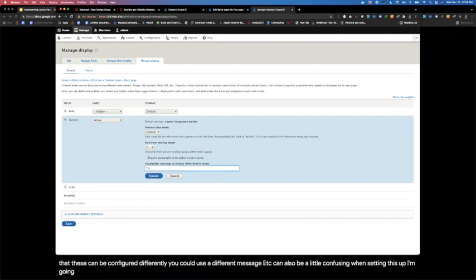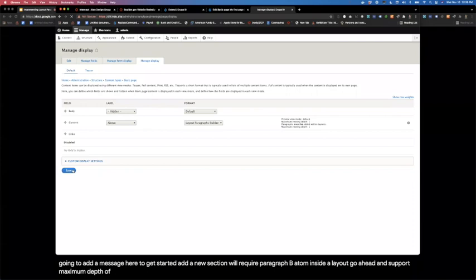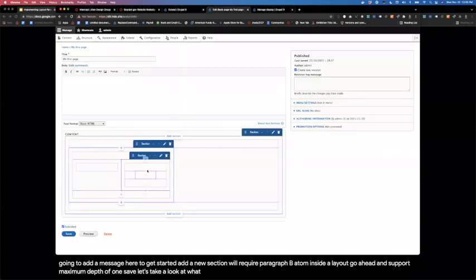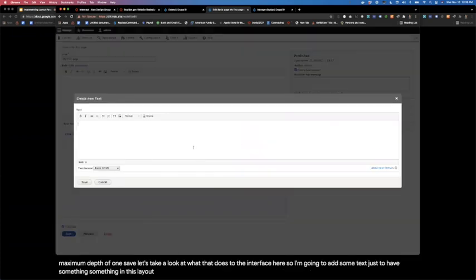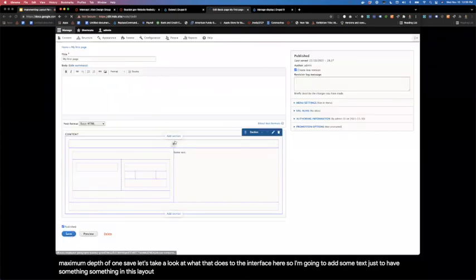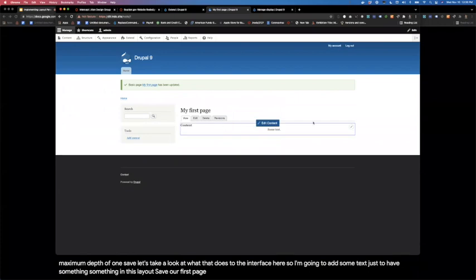I'm going to add a message here: to get started, add a new section. We'll require paragraphs to be added inside a layout. Go ahead and support maximum depth of 1. Save. Let's take a look at what that does to the interface here. So I'm going to add some text just to have something in this layout. Save our first page.